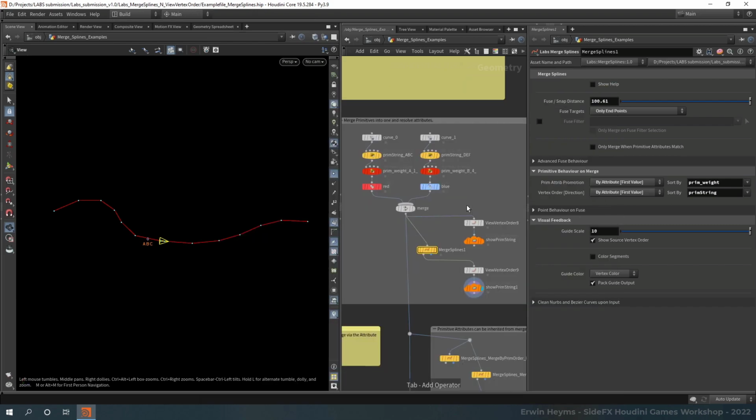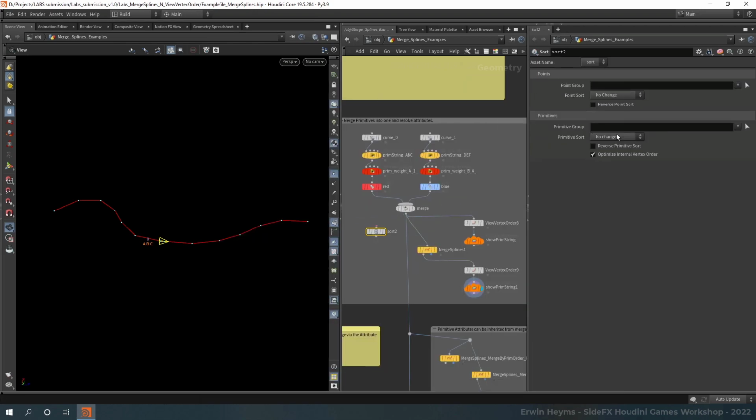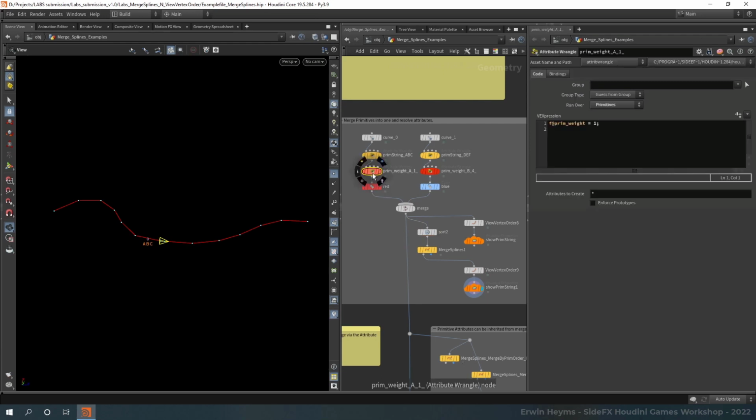So if I drop a sort node in here and I flip it around, then now even though the curves have a different primitive order, it still grabs the attributes from the curve on the left because of its attribute being the lowest.